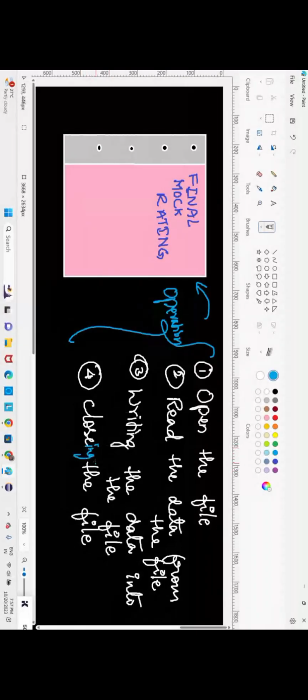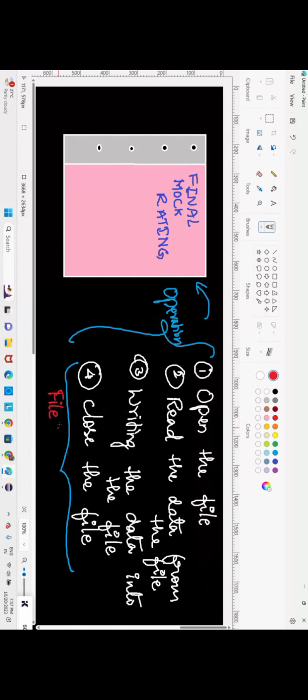Closing the file, or close the file, anything. Now, these are the tasks which we will do. Doing these operations is called file handling. What we are doing? We are handling a file. By doing all these tasks, we are handling this file. So we call this file handling.